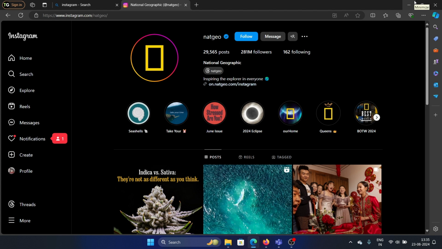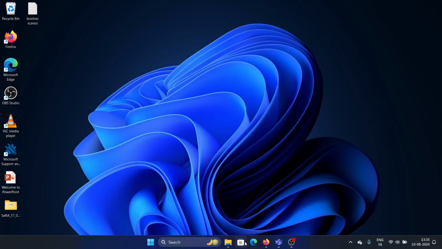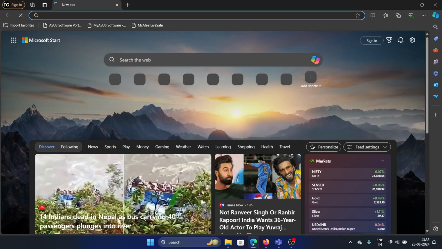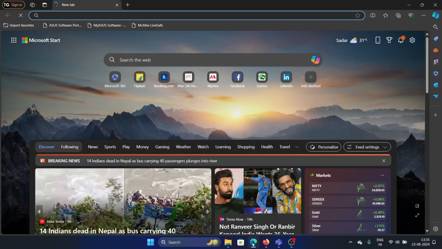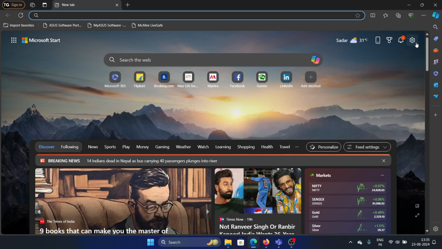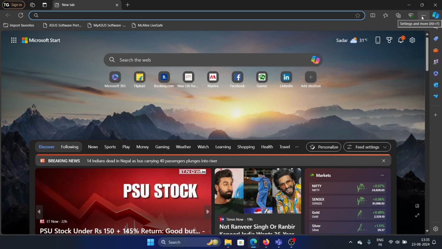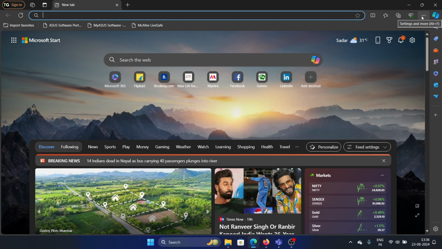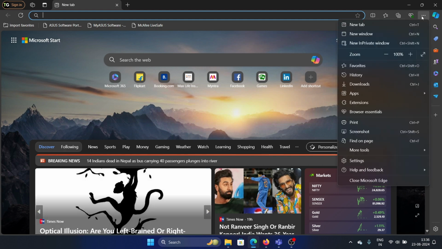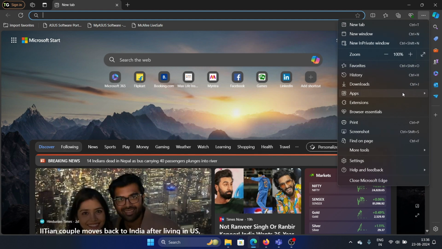Now, if that doesn't work, then what you can do is close the browser and reopen it. If this too doesn't work, then we will clear the browser cookies and cache. Now, this method that I'm going to tell you is almost the same across all the platforms. I'm using Edge, but it is the same for Google, Mozilla, and other browsers.